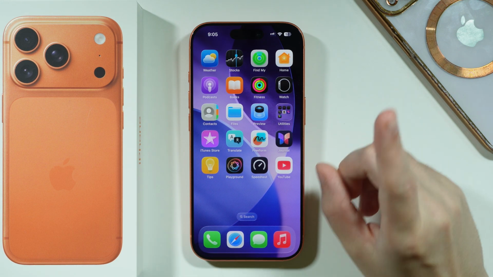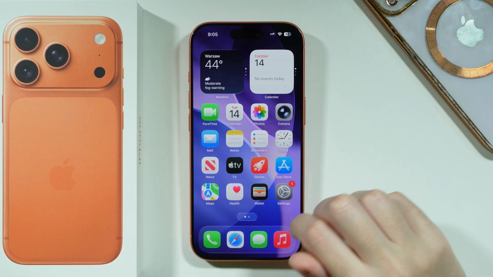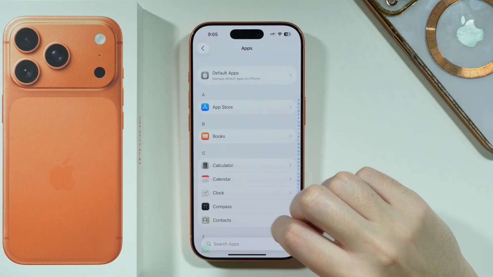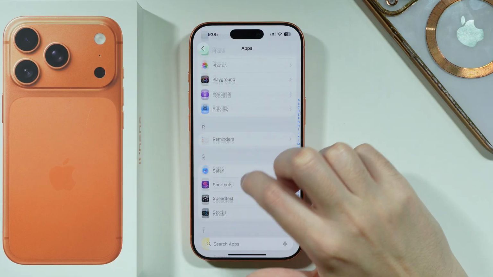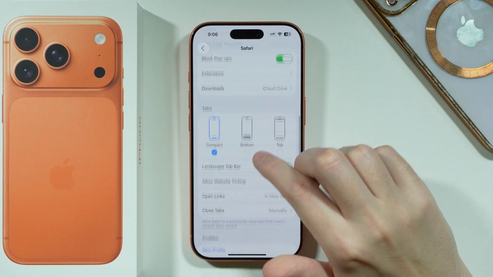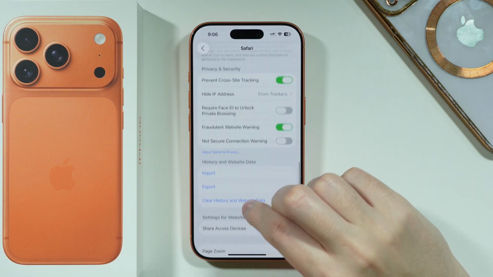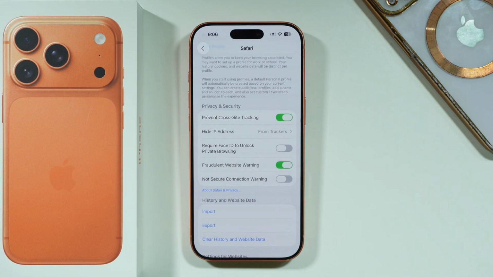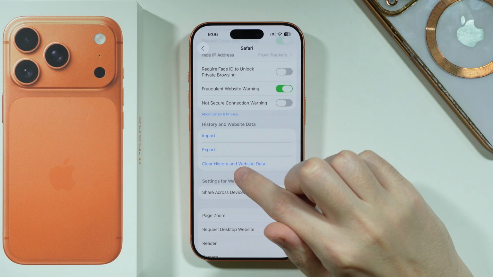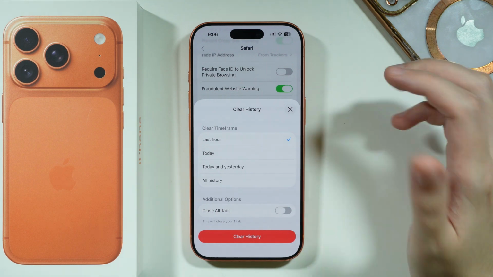There is actually one exception, I believe, and it is the Safari browser. In this case, we can go to settings and scroll down to apps over here, and then we can go to Safari. There we go. And in here we should be able to find the option that allows us to clear the cache. Let me actually try to locate it. It is over here where we have history and website data, clear history and website data. So this option actually allows you to clear cache as well.